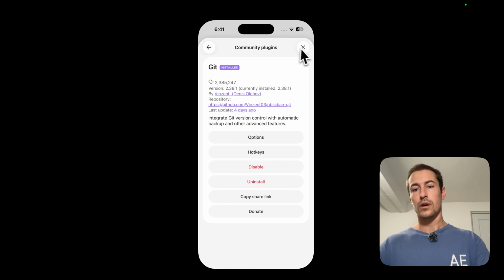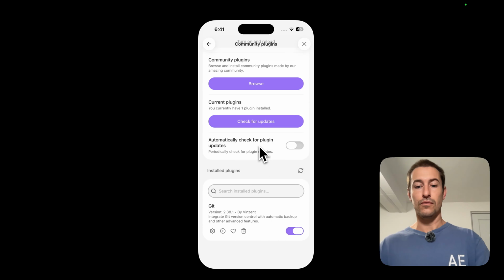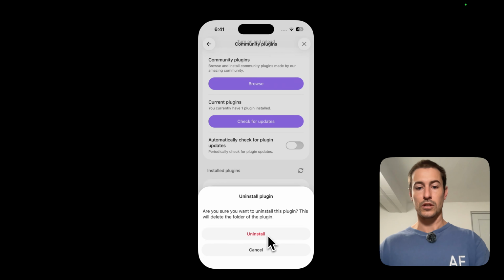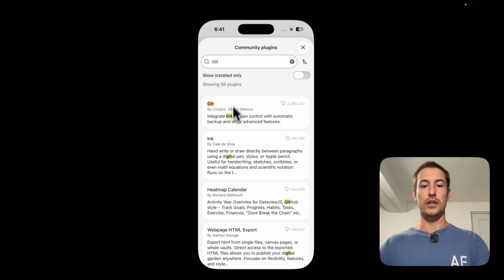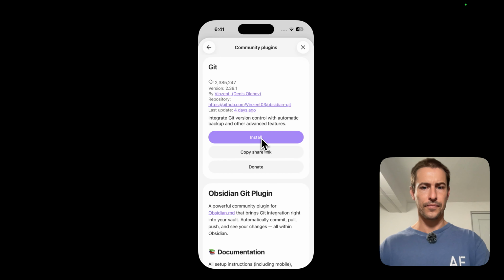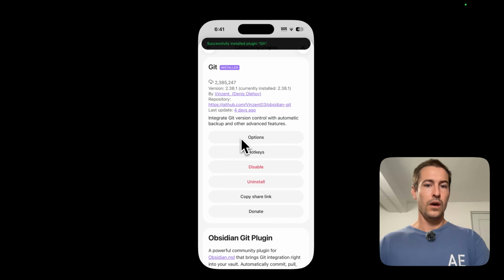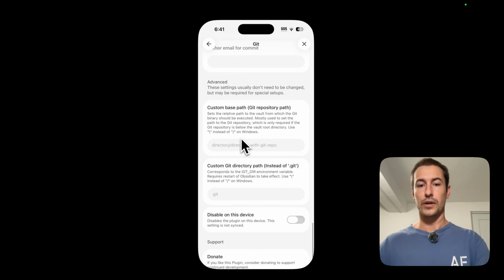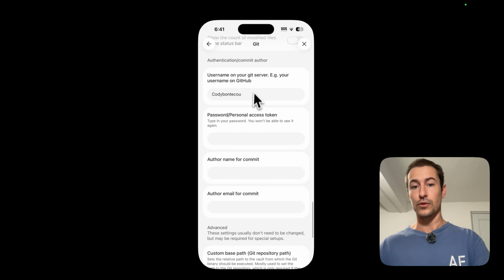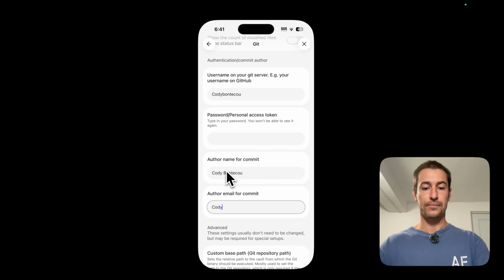Ensure you have the Git plugin installed. If you don't, in fact, I'm just going to uninstall this. Go into Community Plugins, search for Git, install, and then enable. So then when you go in here, you're going to want to have your username for your Git, then author name for the commit, author email.